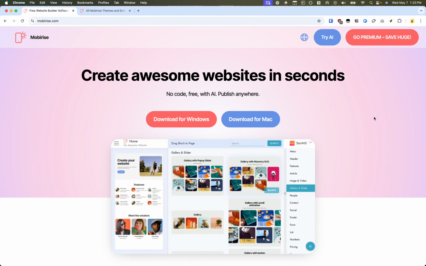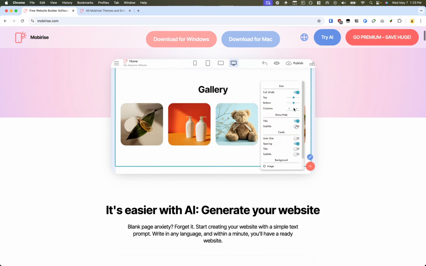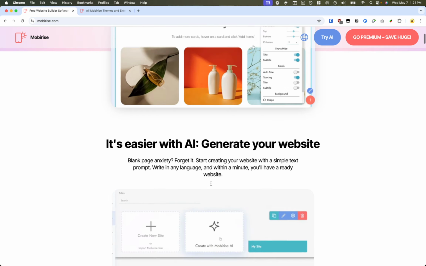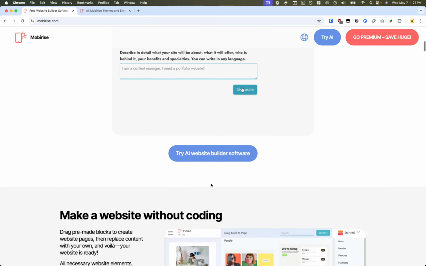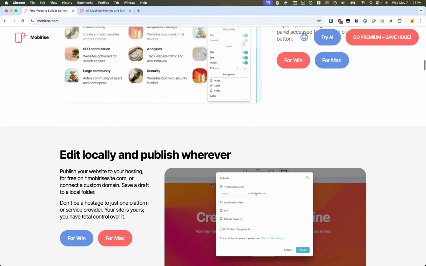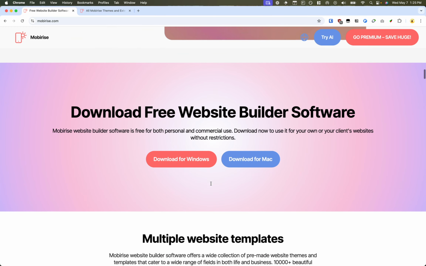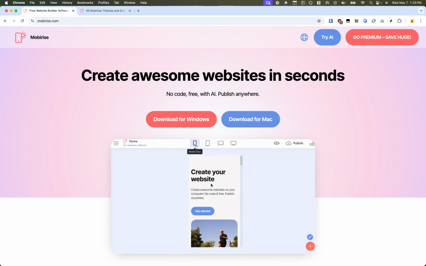Hey guys, I'd like to show you MobiRise. This is a tool that you can use to create websites. It features AI to get you started, and then after that, you can continue editing from the template it generates. I'm going to show you how you can use this completely freely.